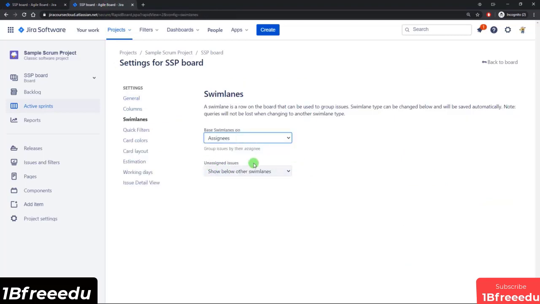But that's essentially the gist of it, to be able to come in and group your issues by rows. And you can see here it says unassigned issues will show up below all the other swim lanes. You can have that show up at the top, so then you know that all the unassigned appear at the top. You can go in and assign them accordingly. You can also create a custom swim lane by selecting the queries option.